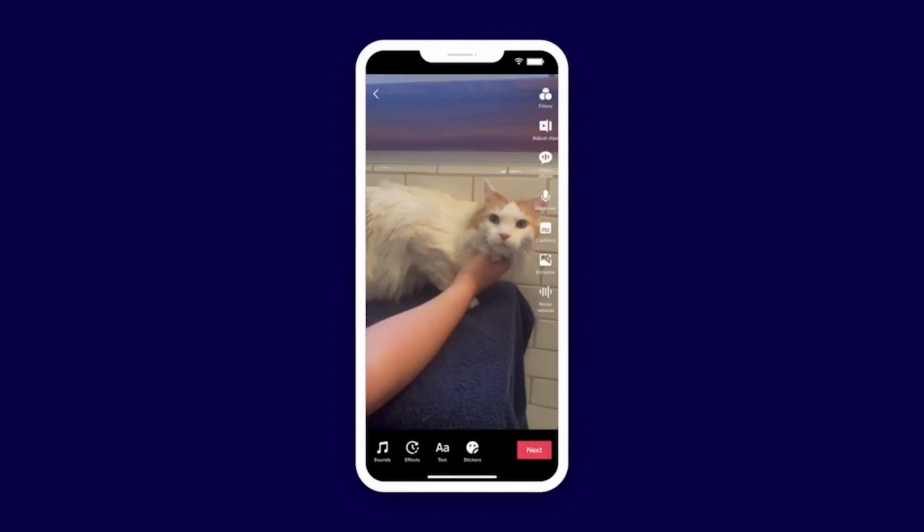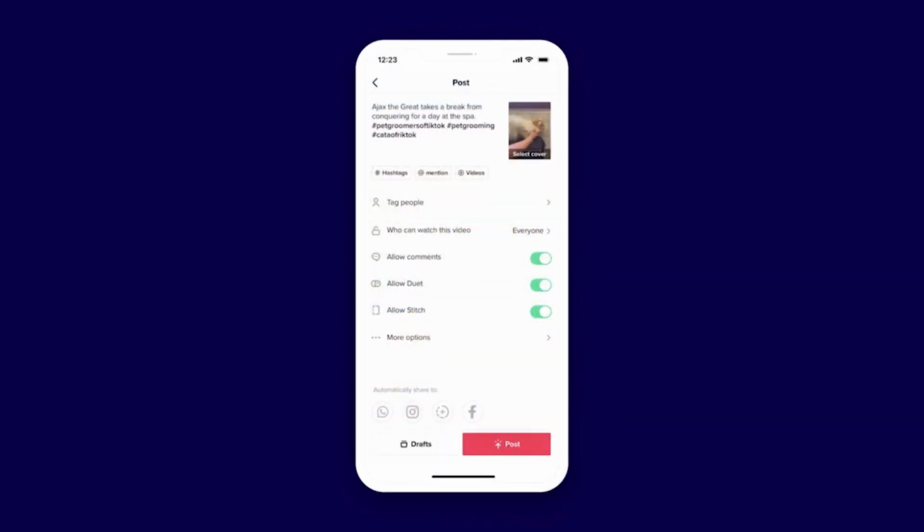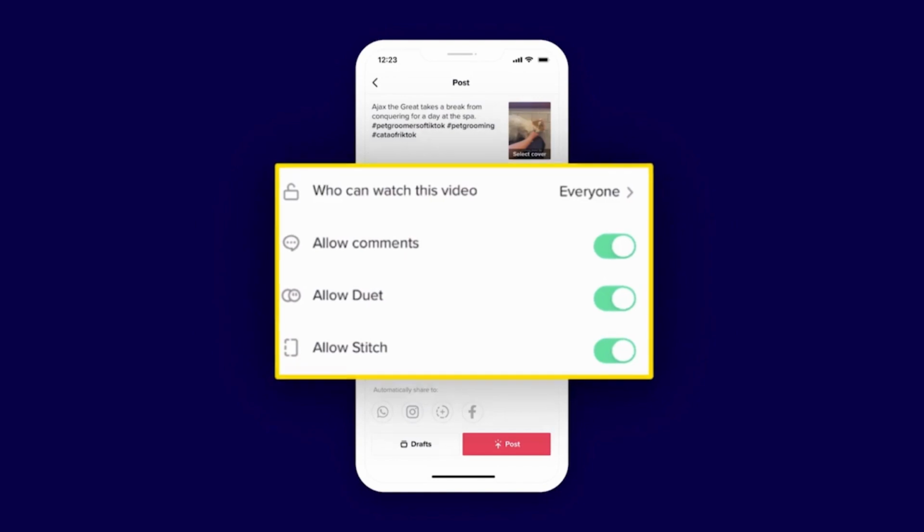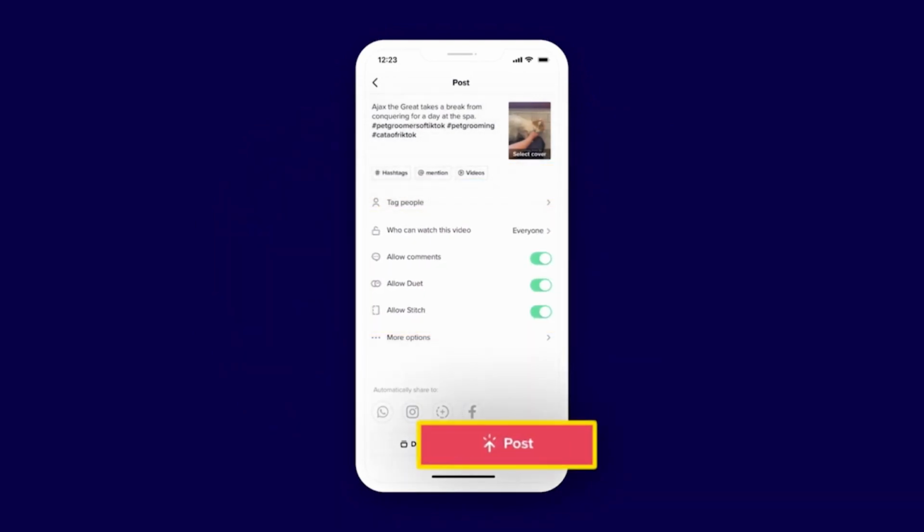Satisfied with how the video looks and sounds, he taps Next. At the post screen, Carlos adds a caption for the video and some hashtags. He makes sure that the settings are how he wants them. Everyone can view the video, everyone can comment, and other creators can duet or stitch it if they want. And he hits Post. And Carlos's TikTok of Ajax the Great's grooming session is out into the world.